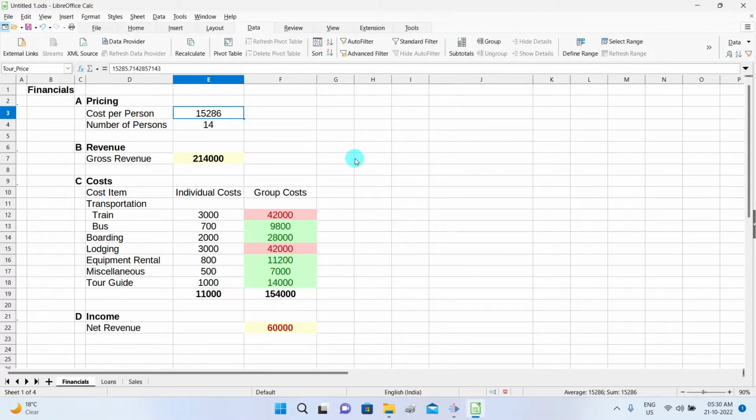Let's now talk about another useful Calc feature called data validation. Let's say, for example, in this cost per person cell, I don't want people entering decimal numbers. I want people to enter whole numbers, and I want to restrict data entry to only between 15,000 and 18,000. And in this cell, that is the number of persons cell, I want people not to enter any decimal numbers, and whole numbers only between 12 and 14.